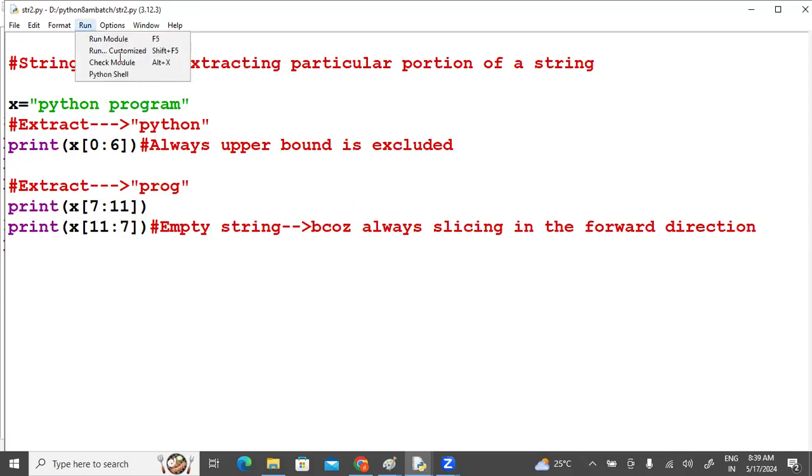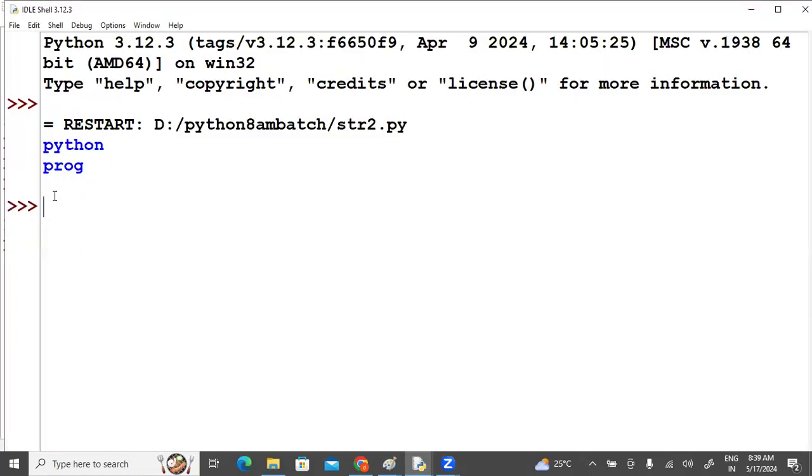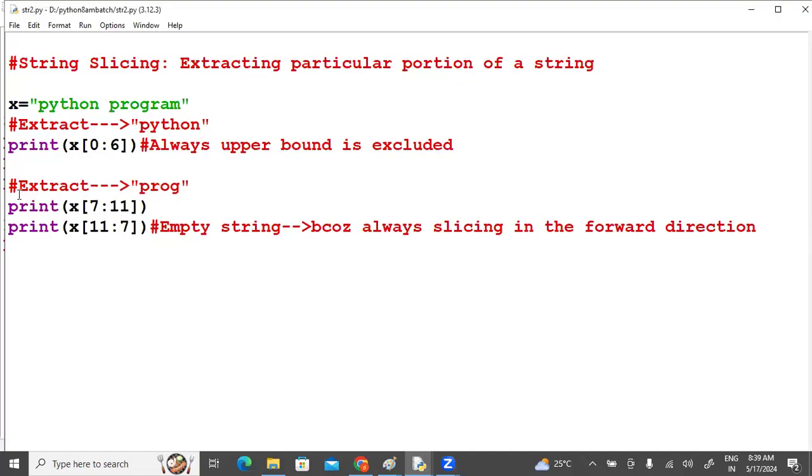Observe this, whether you got an empty string or not. You got the empty string. But using negative index, we can go in reverse. Try to respond: extract PROG using negative index. Let's give your answers, everyone.